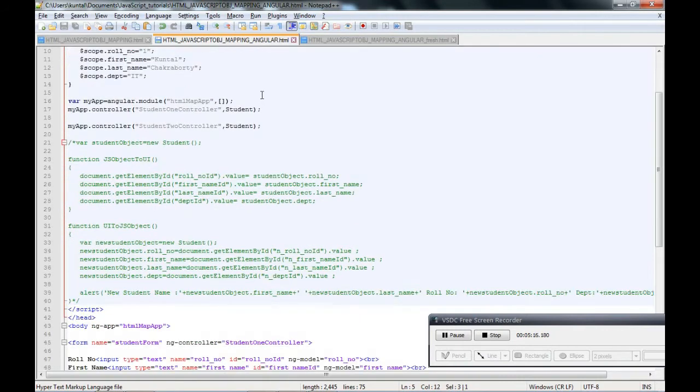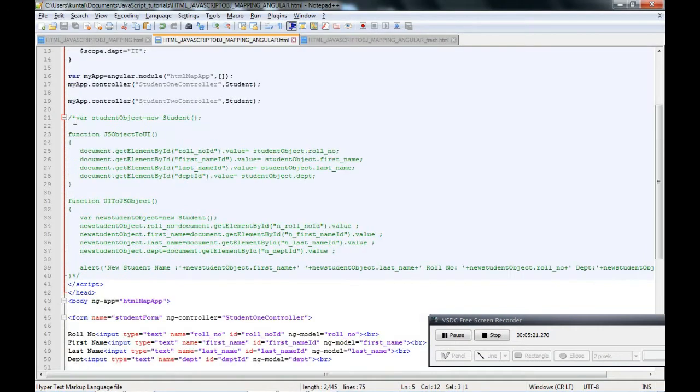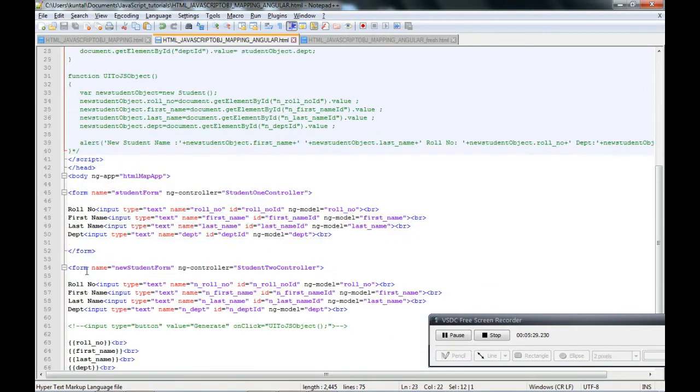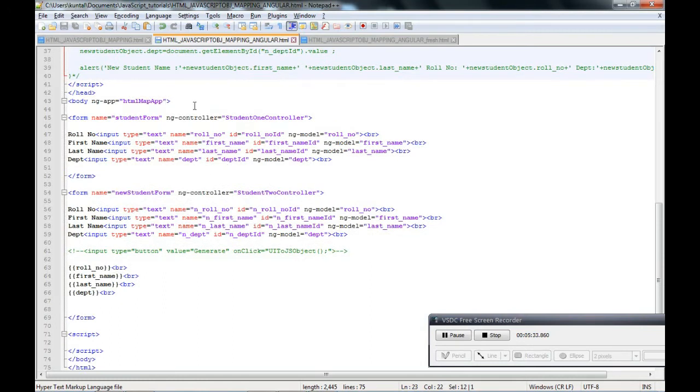And then whatever JavaScript object creation and functions there were, I have commented them out, as they are not required anymore. And the same thing, the body onload call, I removed, and the button and its on click, that also I have removed.